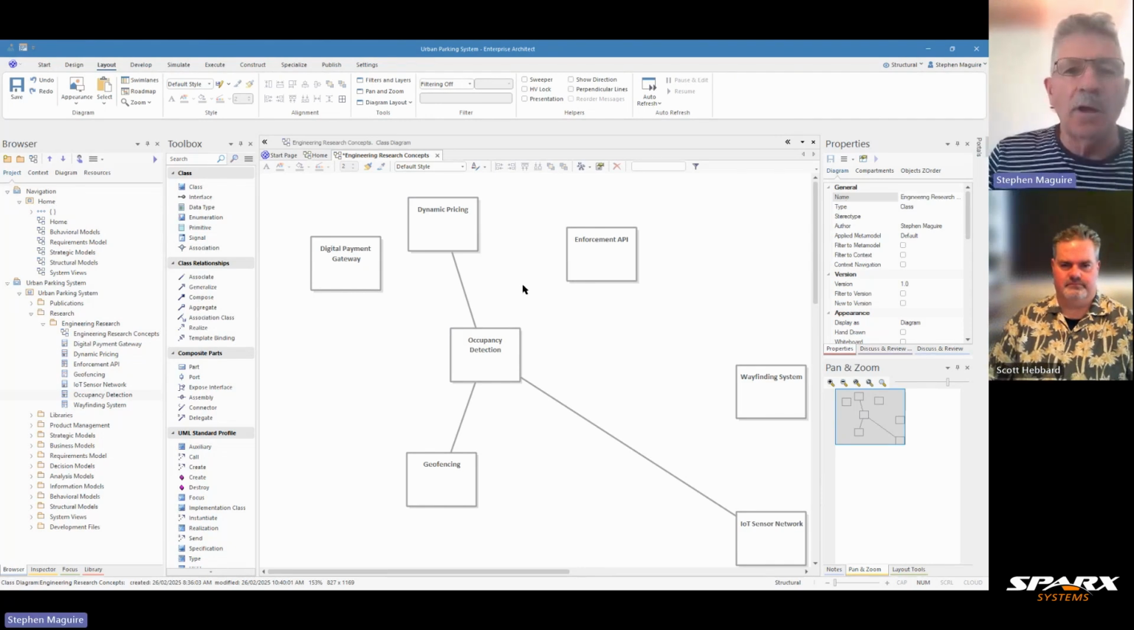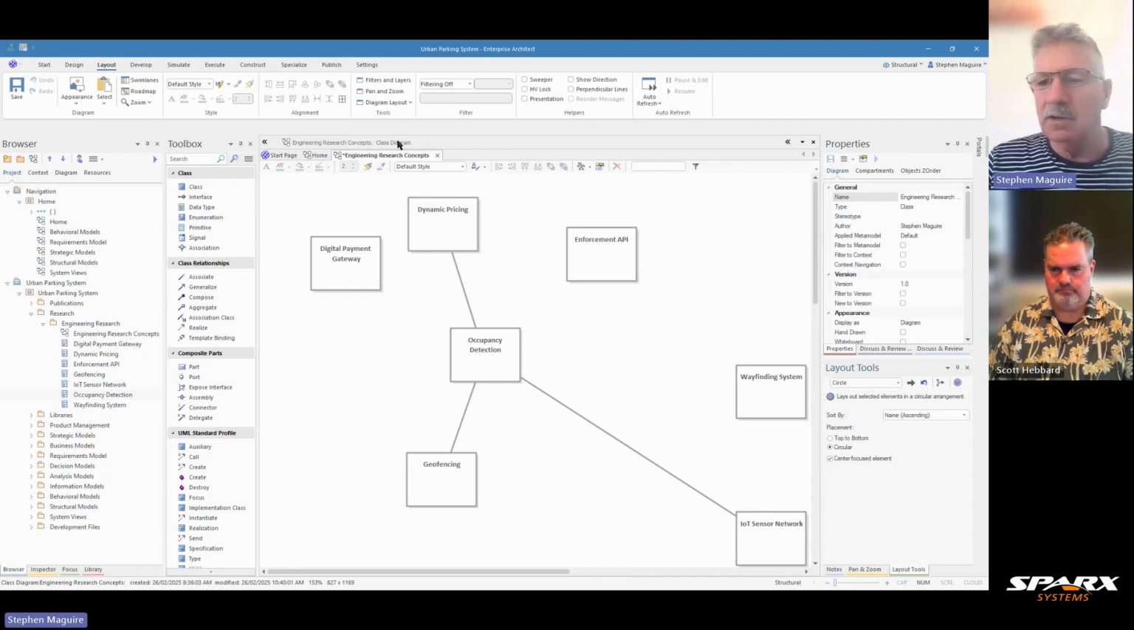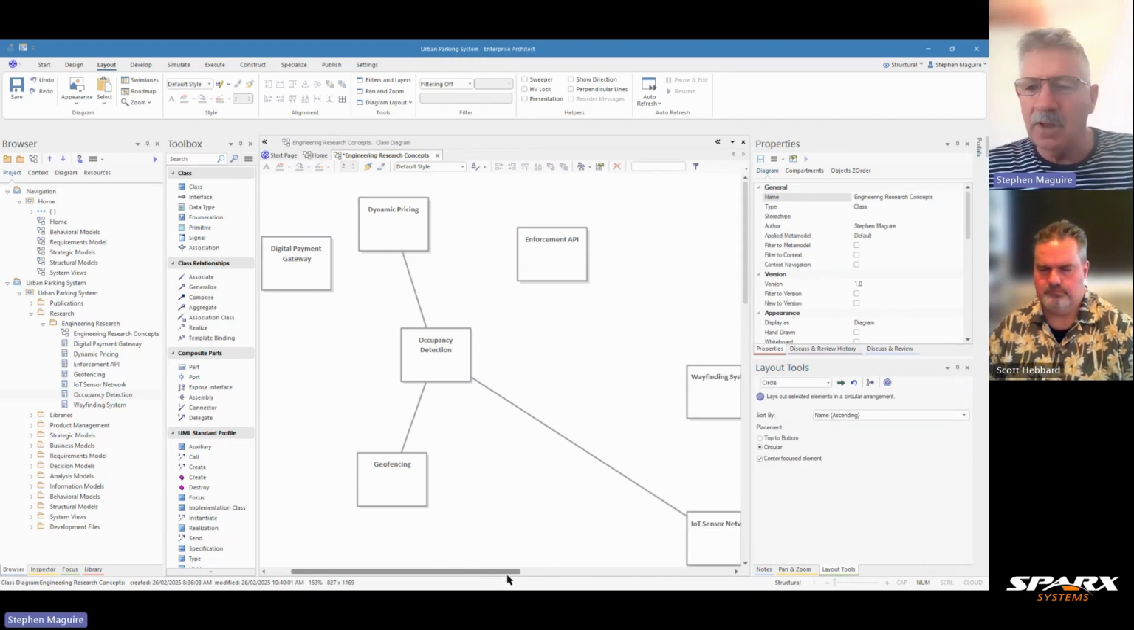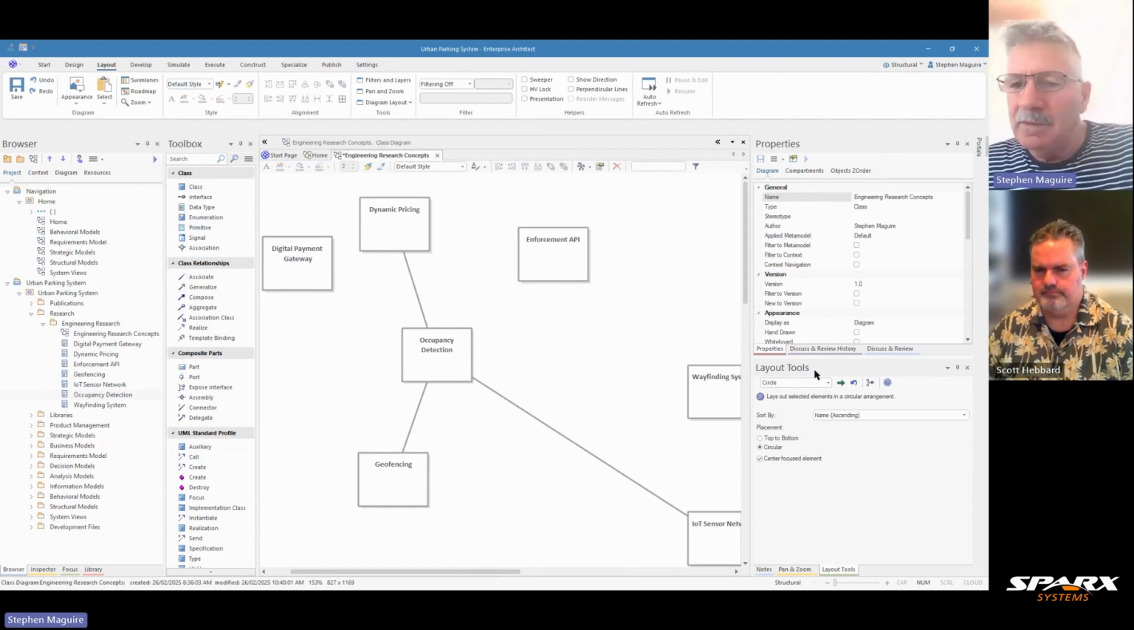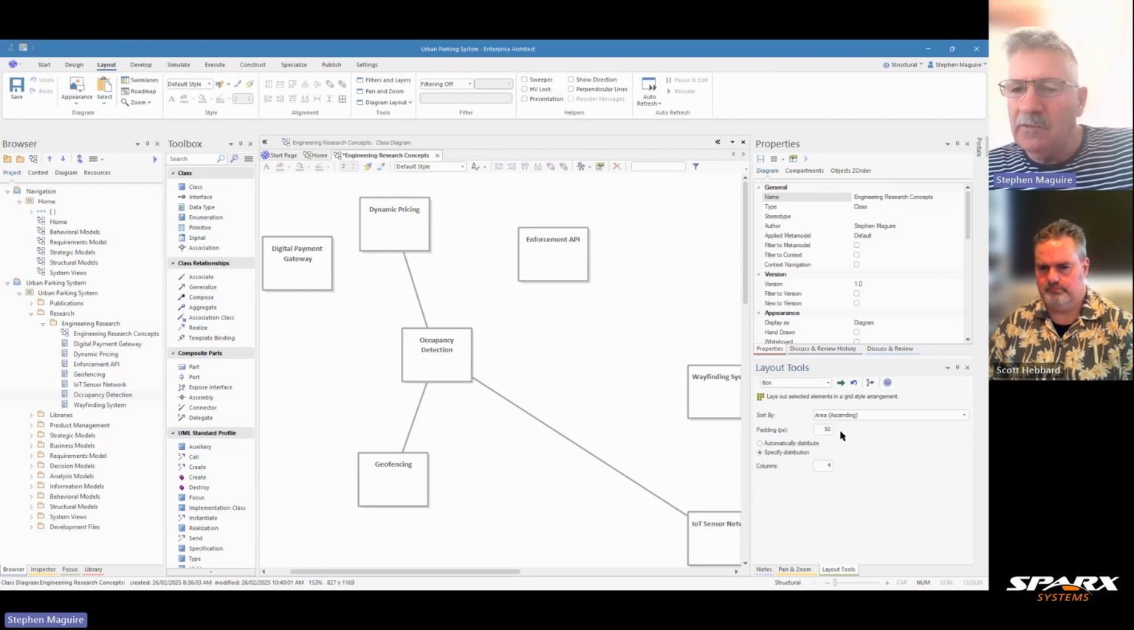I'm going to open up the layout. So open the diagram layout tool, and you can see down in the bottom right-hand corner now, I've got these layout tools. This gives me the same options that I had before, but this time I've got more options. So, for example, I've got the box one, and I've got other things that give me options to change the way that the layout works. So automatically distribute, specify distribution, the number of columns.